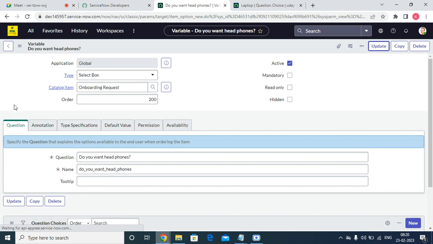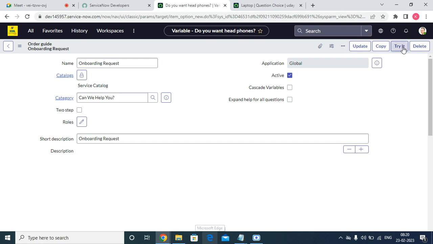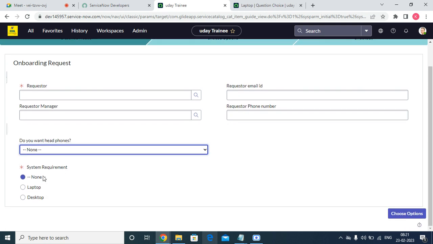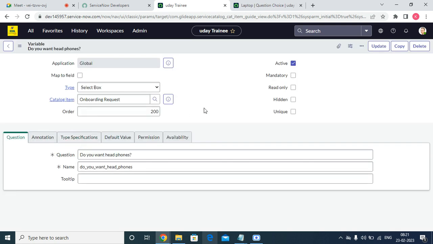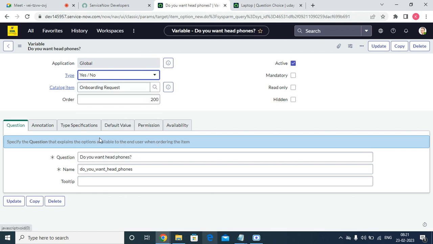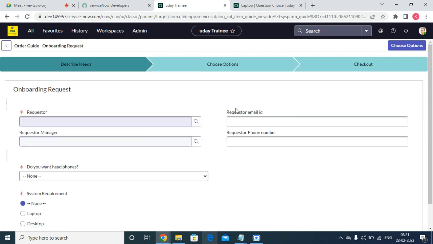Now let's see how the onboarding form looks. If I go to onboarding, it will be like this. See, the requester is coming. Do you want headphones is coming. But oh my god, what is this? So I think it's not saved yet. Okay, so we can make a yes or no condition, mandatory update. See, it should be a yes or no condition.